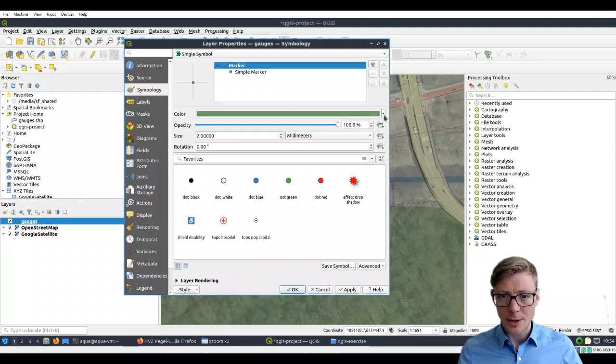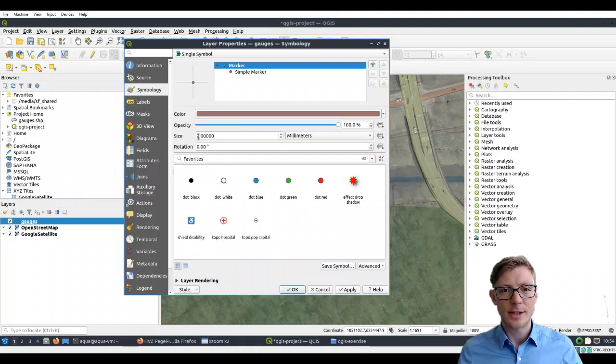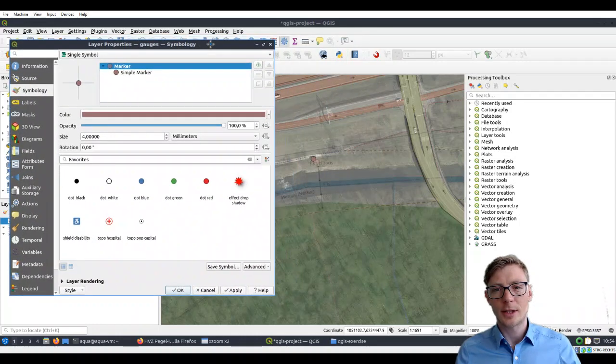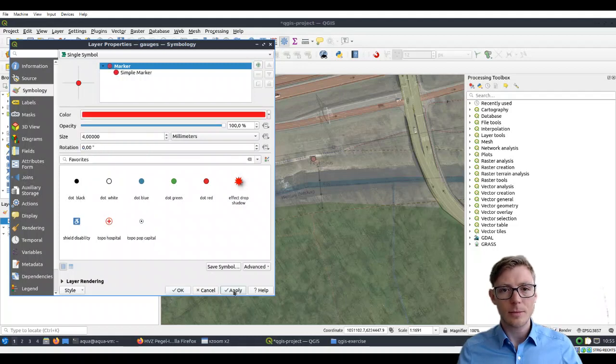You can change here the color. Let's give it a red color. You can change the size. Let's give it a size of 4. So these 4 millimeters will always refer to the size of your viewport, not of your entire map size. So it scales with the map scale. If you click apply now, you can just double click and check how that works here. Well, that was actually not a red, that was really hardly visible. So that's how it looks now.